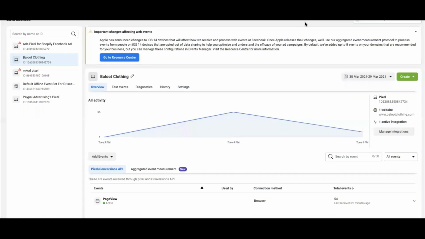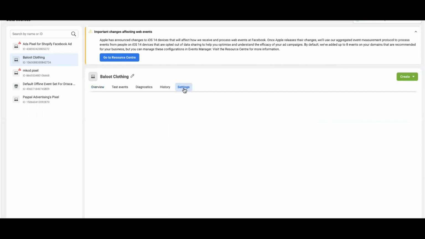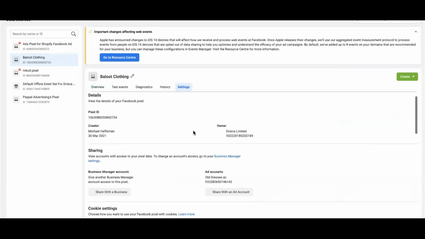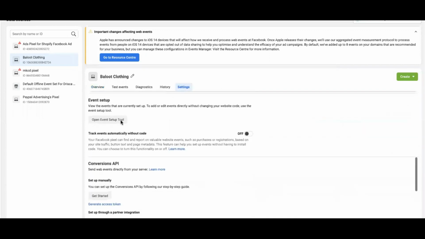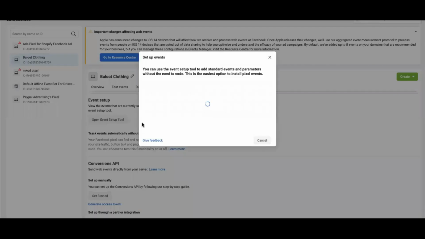In this video, I am going to discuss how you can set up the tracking of the button clicks of your website. So what you need to do is simply go to the Events Manager, and from the Events Manager, click on the settings button. From the settings, scroll down and go to the event setup button. Click on this event setup, open event setup tool.